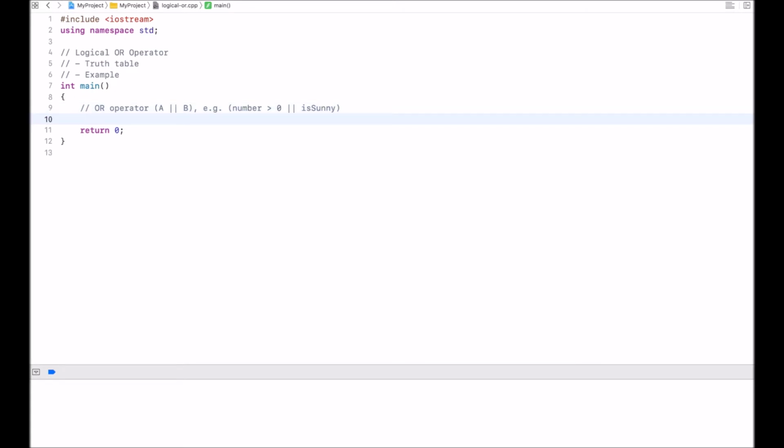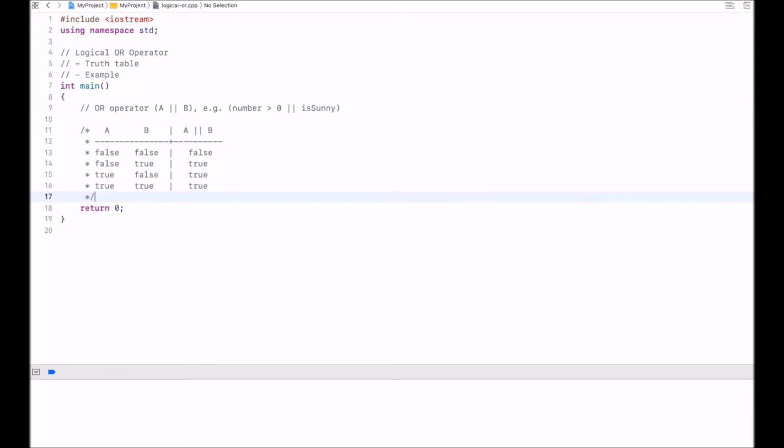Now to better understand the logical OR operator, I have the truth table here, and this lists the two conditions, A and B, and the Boolean value that each could evaluate to. Then the last column here, A or B, is the result of the overall condition.